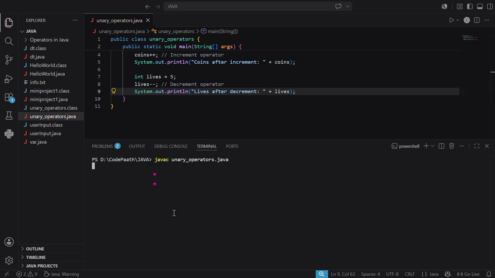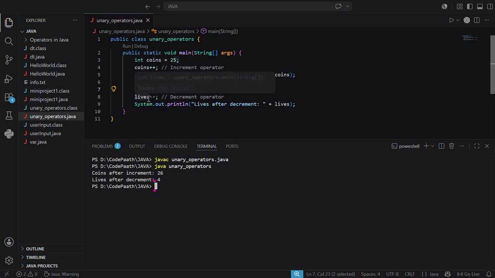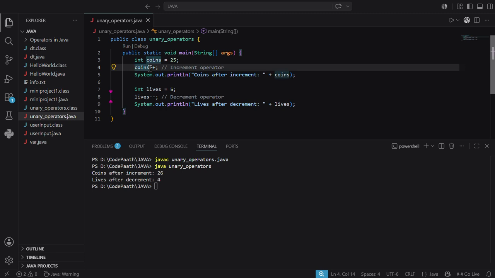Here you can see both the increment and decrement operators in one scenario: coins after increment is 26 and lives after decrement is 4. Previously we had 5 lives, but after decrementing that value, we are getting 4. So remember one thing, that -- is used for the decrement operator and ++ is used for the increment operator.